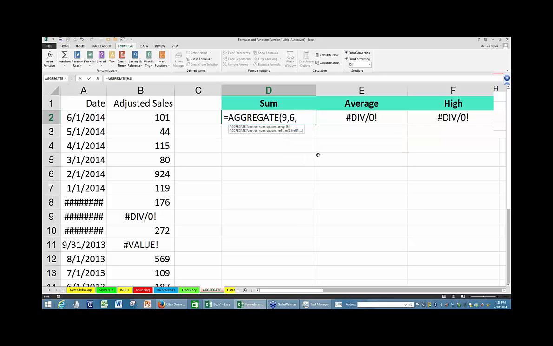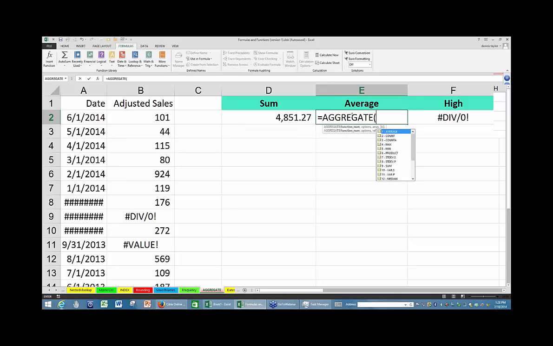And now, what is it I'm trying to add? Column B. Enter. I've got my answer. It ignores the errors. It simply picks up the good data. There it is. And if you're going to be using it frequently, just remember 9 means sum. If I want to do an average over here, this is going to be aggregate, same tool, but I'm going to put in 1 for average, comma 6. The 6 means ignore the errors, comma, and here too, I'm trying to average the data in column B.